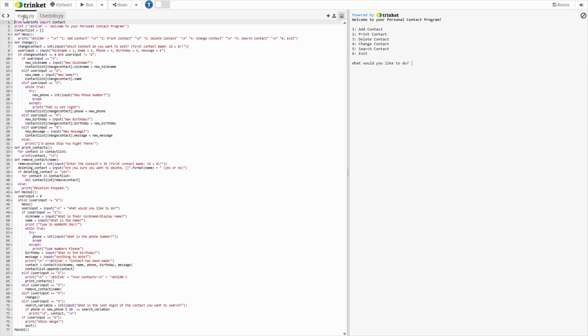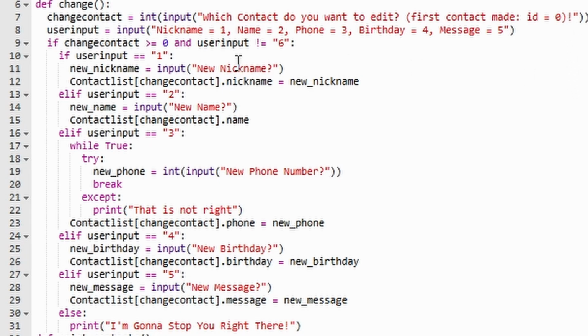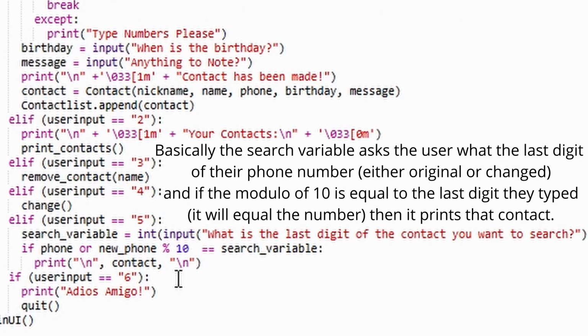So based on the contact ID, the user input, it makes an input of which one we want to change. If the change of the contact is an actual valid ID, and the user input does not equal 6, which is not an option here, then it's just gonna ask new nickname, new name, new phone number, basically all of that. And that uses a logical operator, which is and.